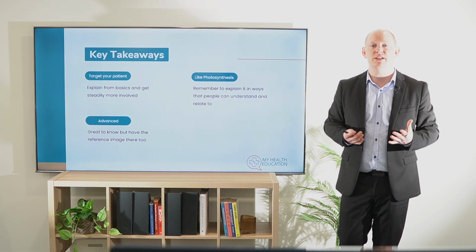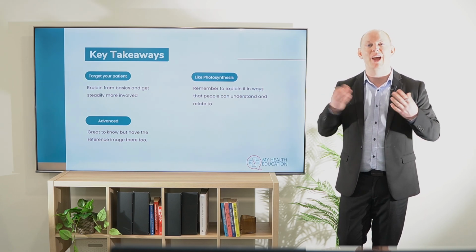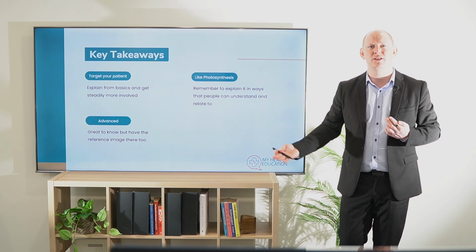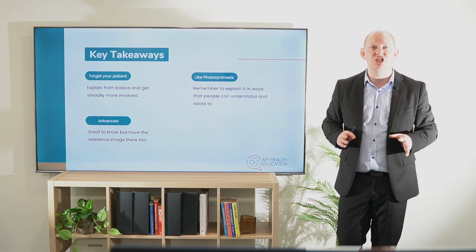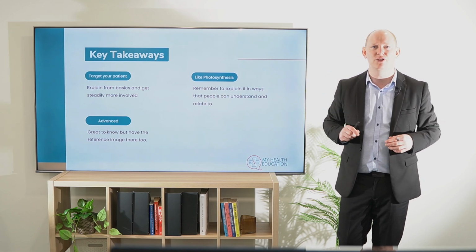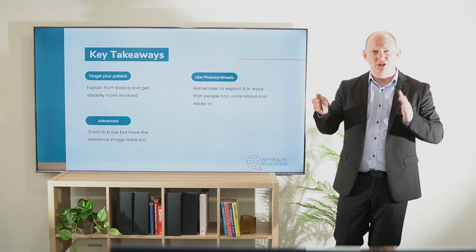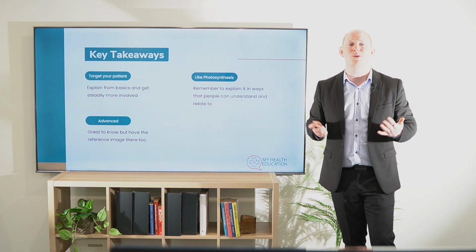Think of it like photosynthesis. Remember to explain it in ways that people can connect to, relate to, and understand appropriately. When I explain that to the young, 7, 8, 9, 10-year-old, I'm going to be like, it's the energy that creates plants. We're using that for humans, and leaving it at that. I might talk to the parents in a little bit more depth, but just allowing each level and each patient to really understand what we're looking at.